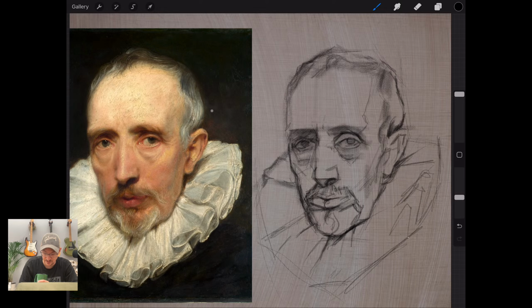These shapes are really interesting in here. Get a little expression in here.